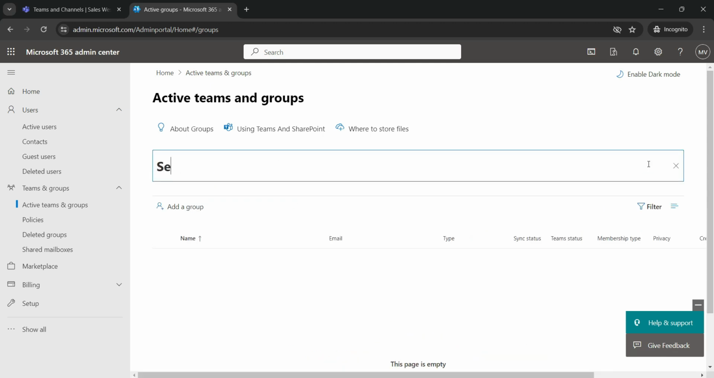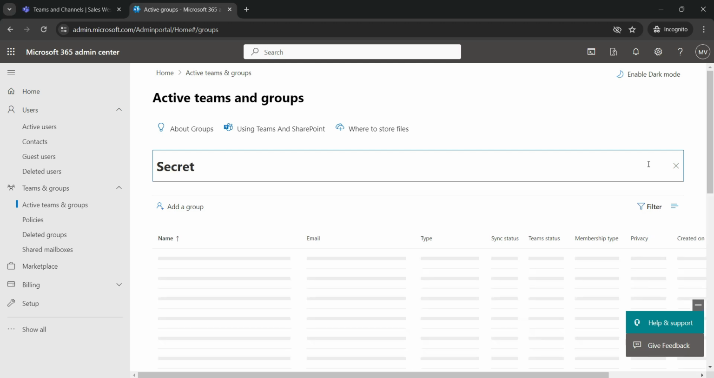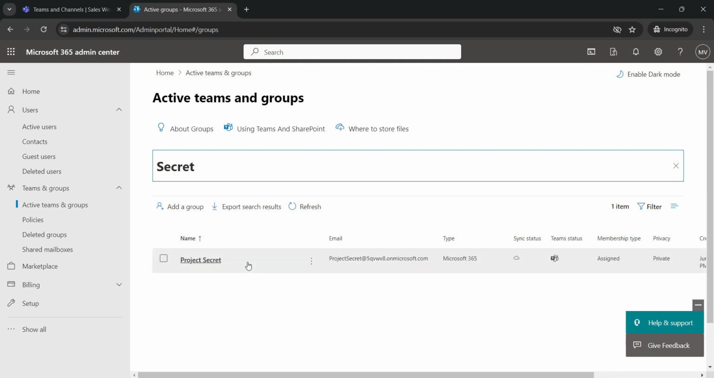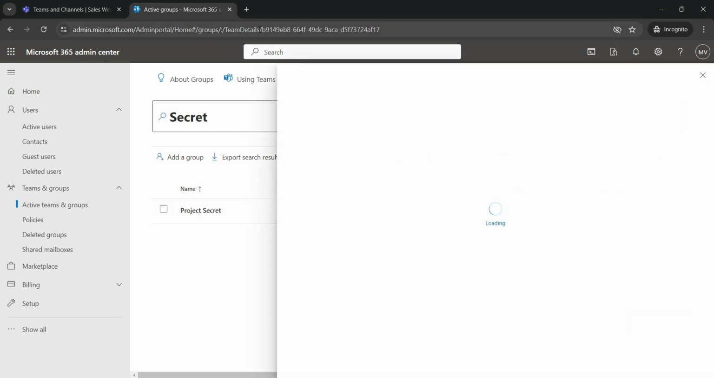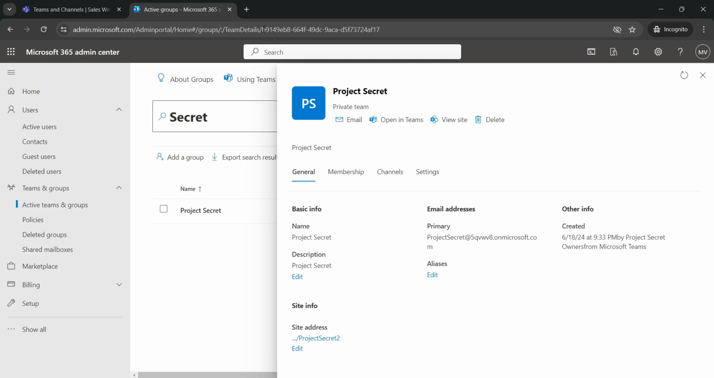There are distribution lists and security groups as well, but we are interested in Teams and Microsoft 365 groups. If you search for Secret, you will get Project Secret. That's the one we were looking at, and you can see it is Microsoft 365. If you click on this, you will observe the GUID towards the end of the URL, and that's the ID, the GUID of this Project Secret Microsoft 365 group. This is what we need to further work on adding channels to the team.